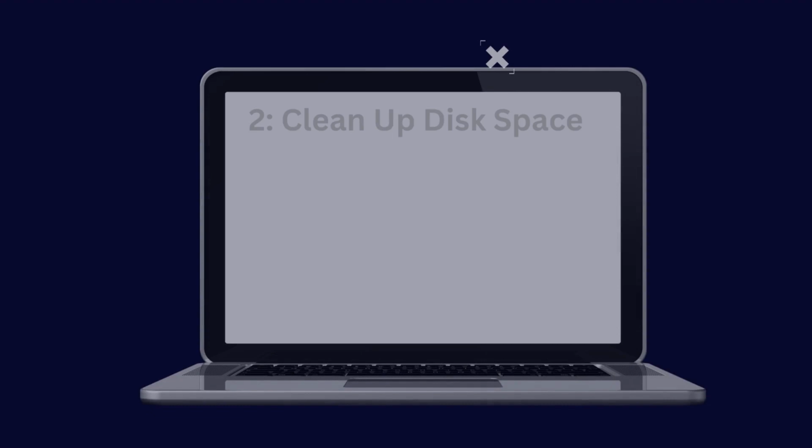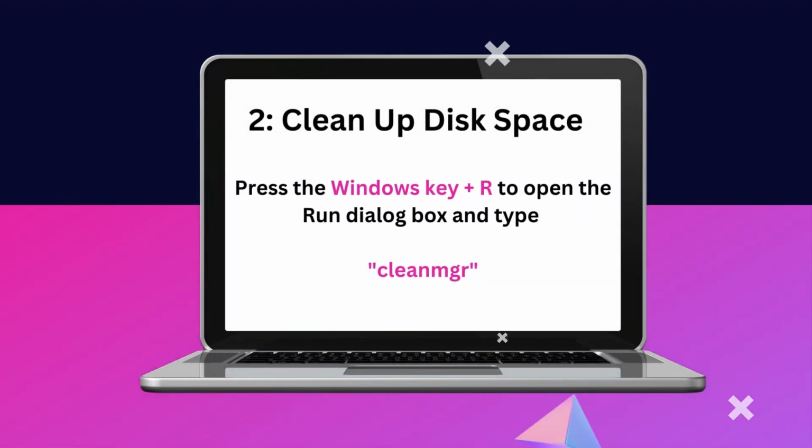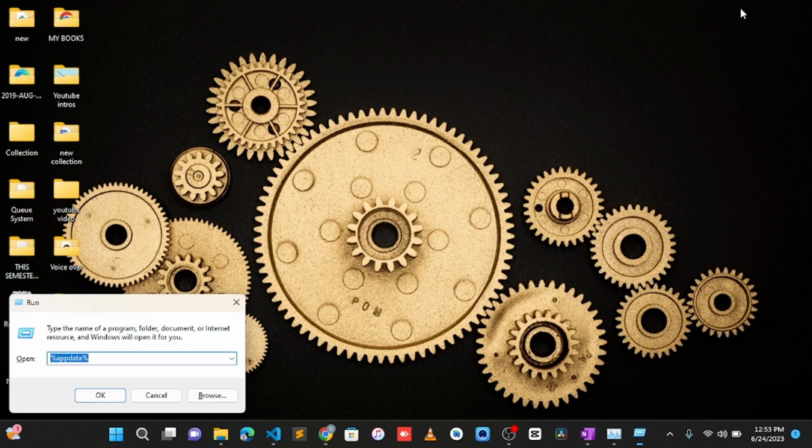The second thing you need to do in order to speed up your computer is clean up disk space. As you use your computer, it accumulates temporary files, things like old downloads and other unnecessary data, taking up valuable disk space and slowing down your system. So let's clean this up. On your desktop, press the Windows key plus R to open the Run dialog box.